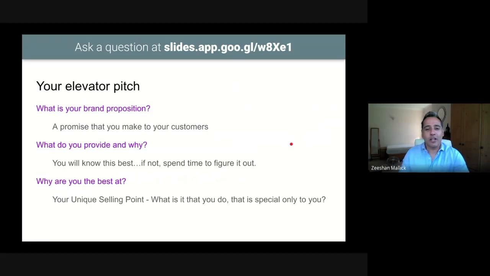So your elevator pitch, you can deduce this in 3 simple questions. 1, what is your brand proposition? What that means is a promise that you make to your customers. If you know what this is, that's your first part of your elevator pitch done. What do you actually provide? And then why do you do it? Now, obviously, you know this best. And if you don't know, you do need to spend time figuring this out.